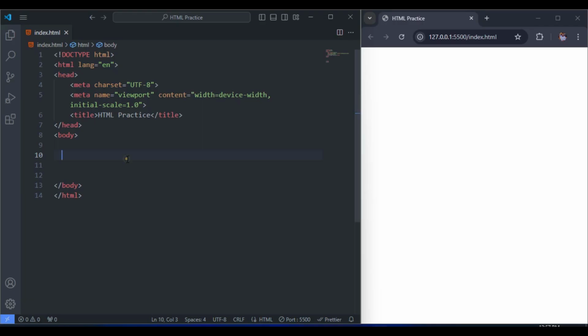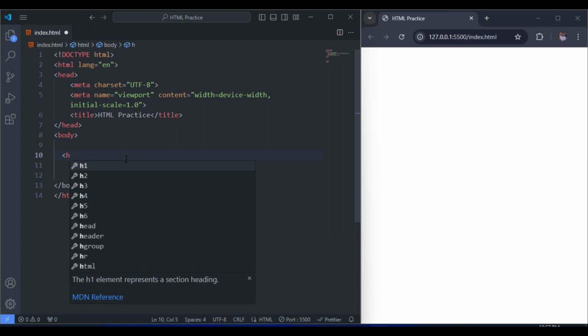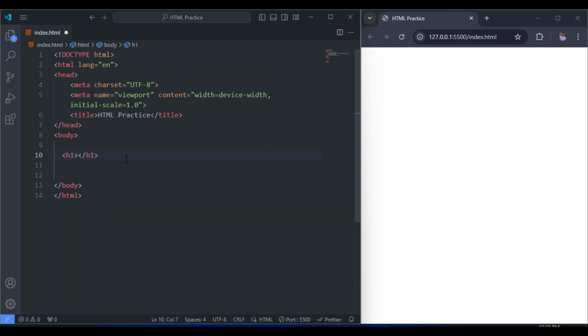Now to write an h1, all we need to do is create an h1 tag, like so, h1. As you can see, Visual Studio automatically adds the closing h1 tag right here. So now in between our h1 tag, we're going to add our content. Let's say this is heading 1, like so. And now if I save our file, as you can see, we have this is heading 1 on our browser right here.